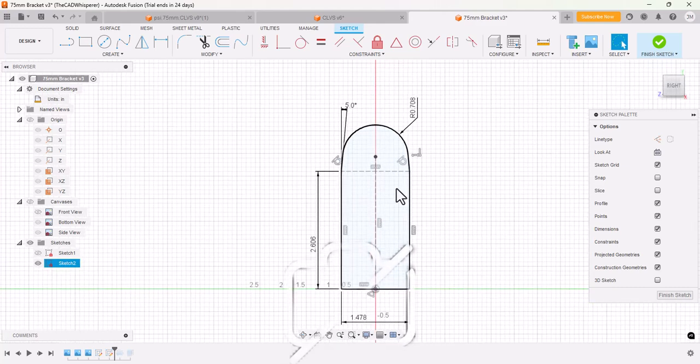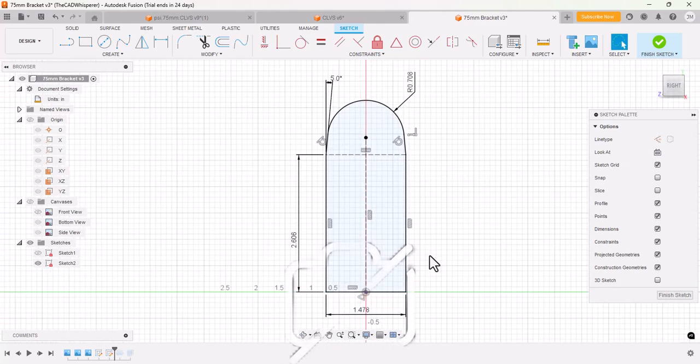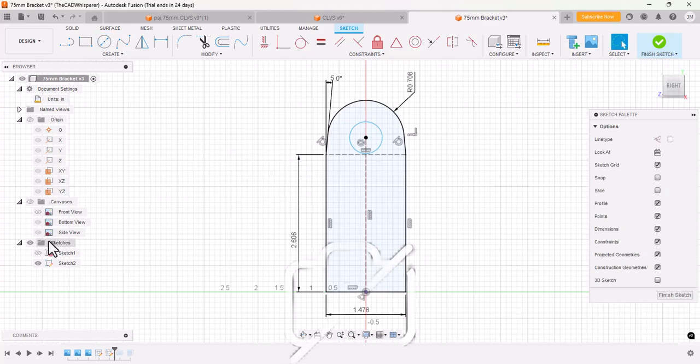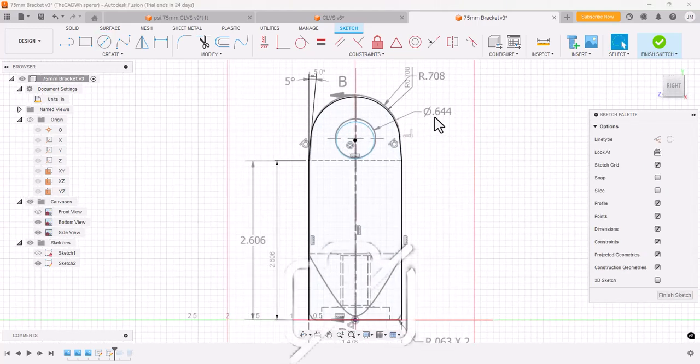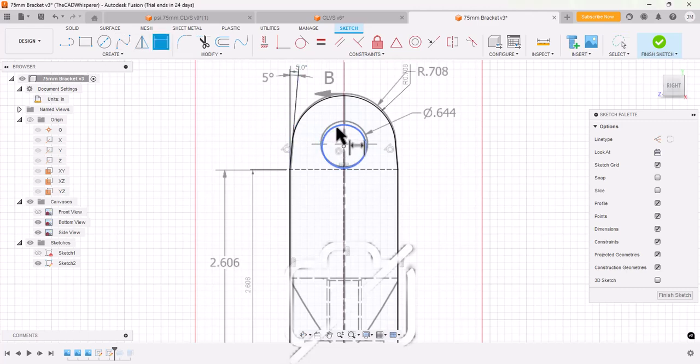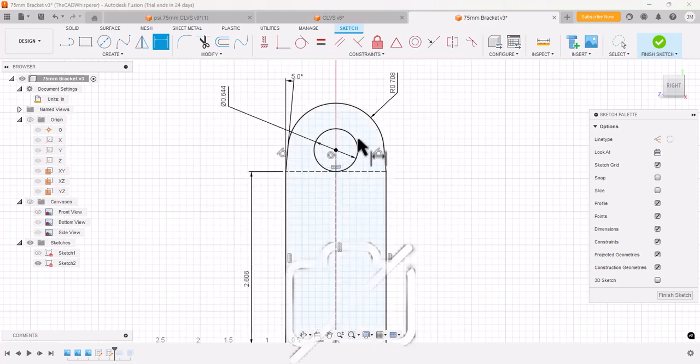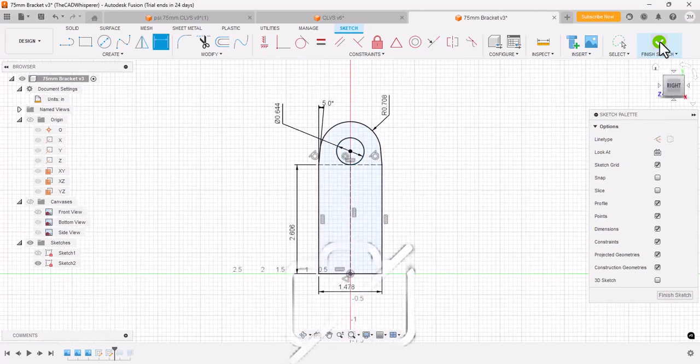And so solve your problems as you go along. Don't wait till the end and try to solve them at the end. I'm then going to draw a circle here, and let's see what the diameter was. So I'll turn on that canvas, and that diameter was 6.44 or 0.644. And then I'll turn off the canvas here for a minute. Let's make that circle, it looks like I got it coincident to or concentric with this arc. If I needed to add that, I would add that concentricity. Alright, let's finish the sketch.